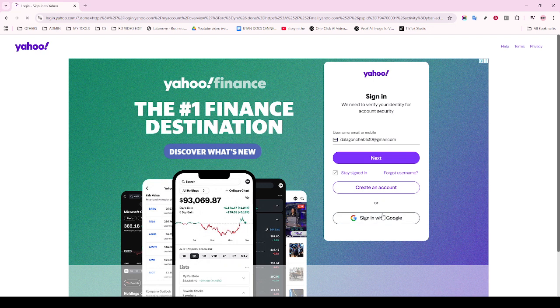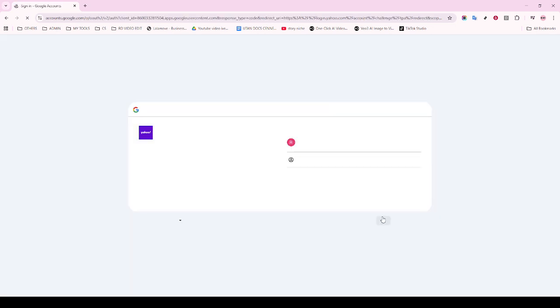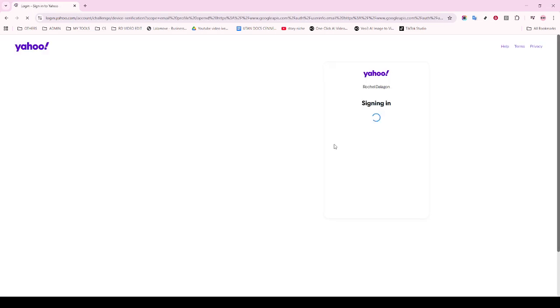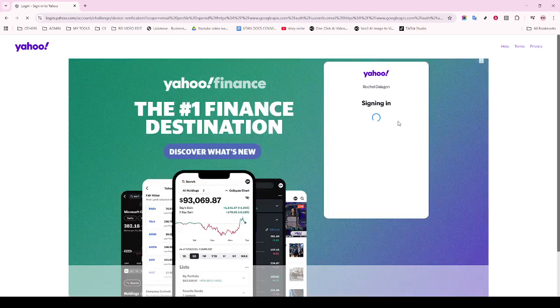Now Yahoo will present you with several recovery options. These are methods you've previously configured to recover your account, such as a phone number or an alternate email address. Choose the option that you have access to right now. For example, if you choose your phone number, they'll send a verification code to your phone.